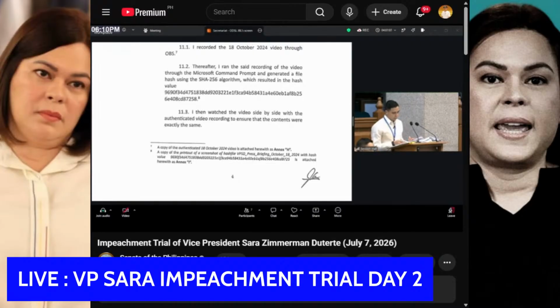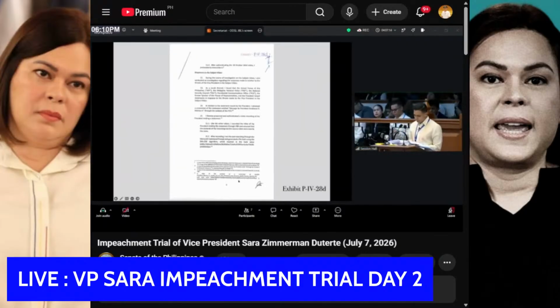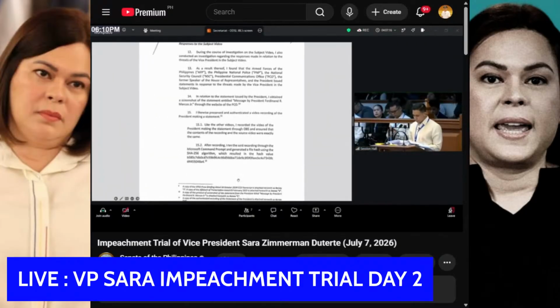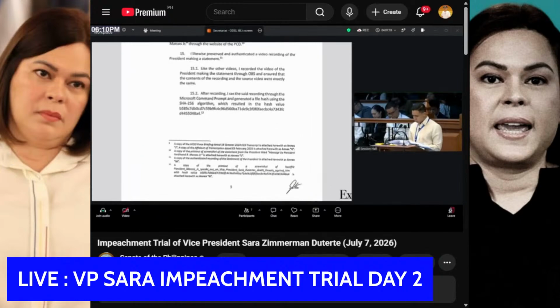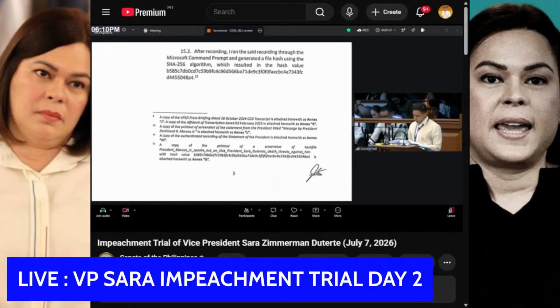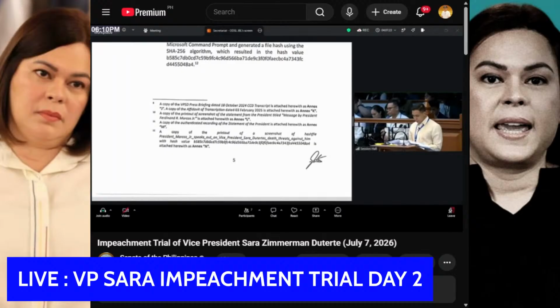On Exhibit P-4-28D, footnote 9 says a copy of the VP SD press briefing dated 18 October 2024 CCD transcript is attached as Annex J, and a copy of the affidavit of transcription dated 3 February 2025 is attached as Annex K. However, no press briefing or affidavit of transcription dated February 3, 2025 is appended with the Annex.